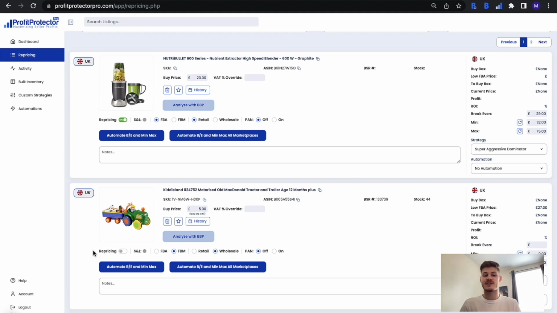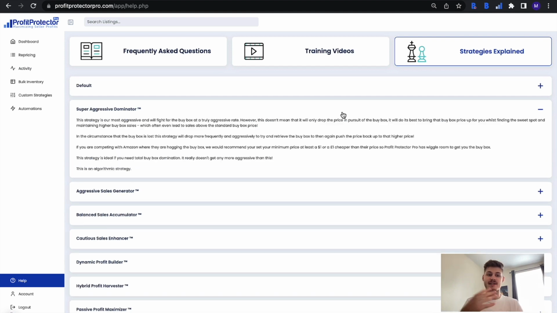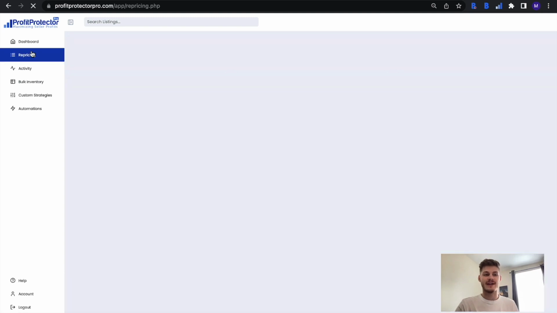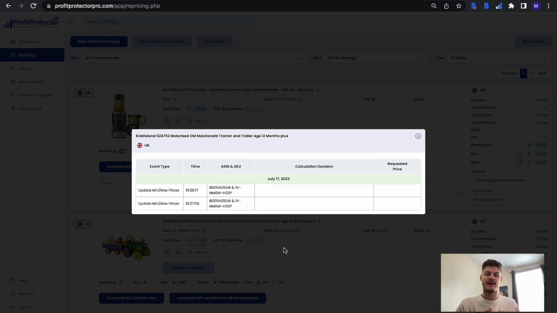Obviously, when you set a strategy, you can read up on the strategy within the help section, strategies explained, and you can see how exactly it's going to act. So if you want to understand how the repricing strategy is going to work on the listing, then give the strategy explanation a read, and that can help you understand how the strategy is going to work. But if you want to see what it is actually doing right now, you can just click on the history button and it will tell you.